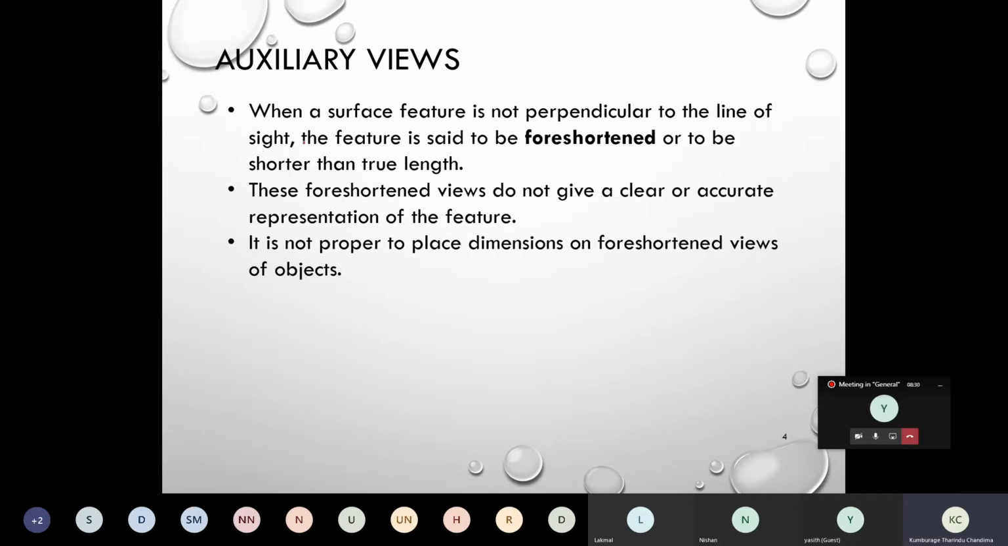These views are called foreshortened views because they are not perpendicular to the line of sight, right? And it will not show the true size and shape. So we will not place any dimensions on these foreshortened views, as they do not give a clear and accurate representation of the features, right?